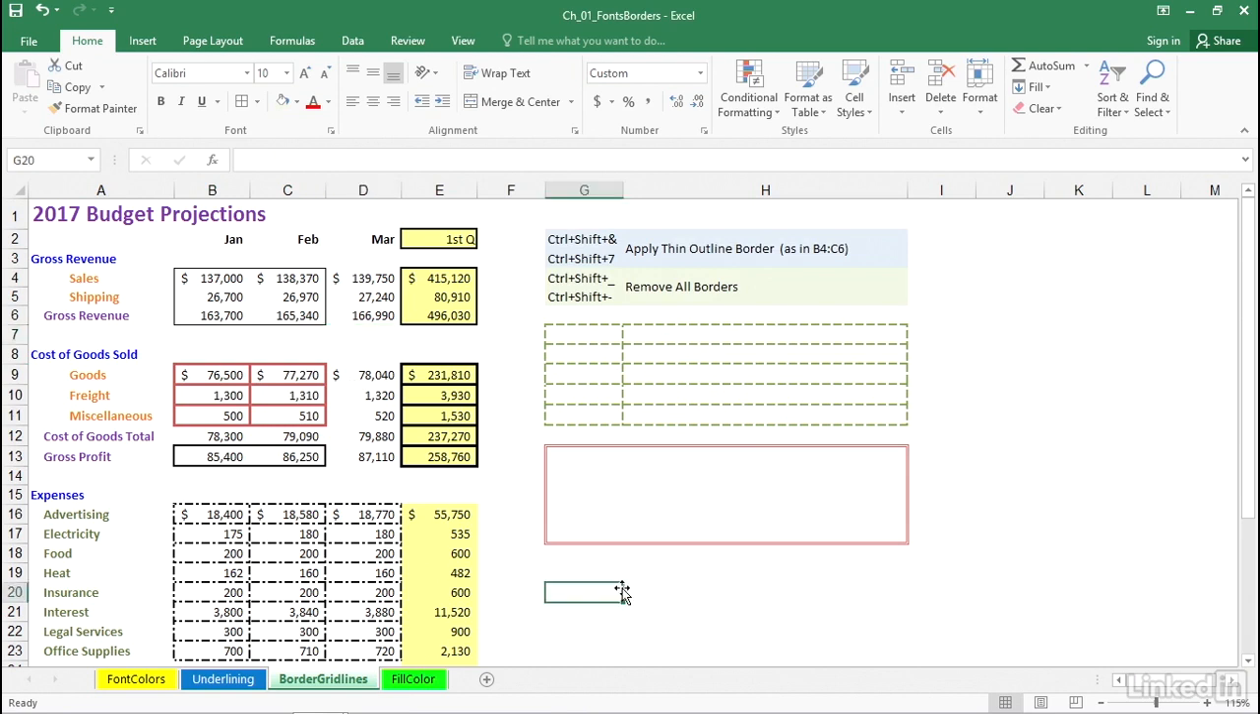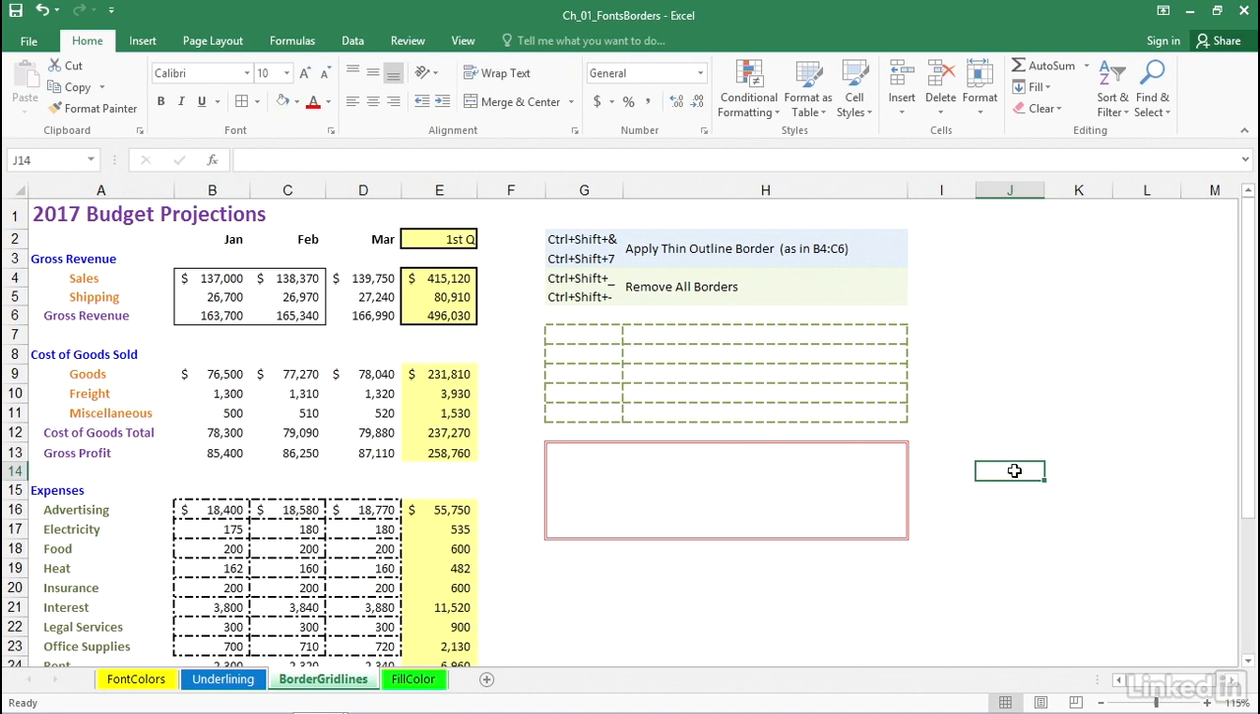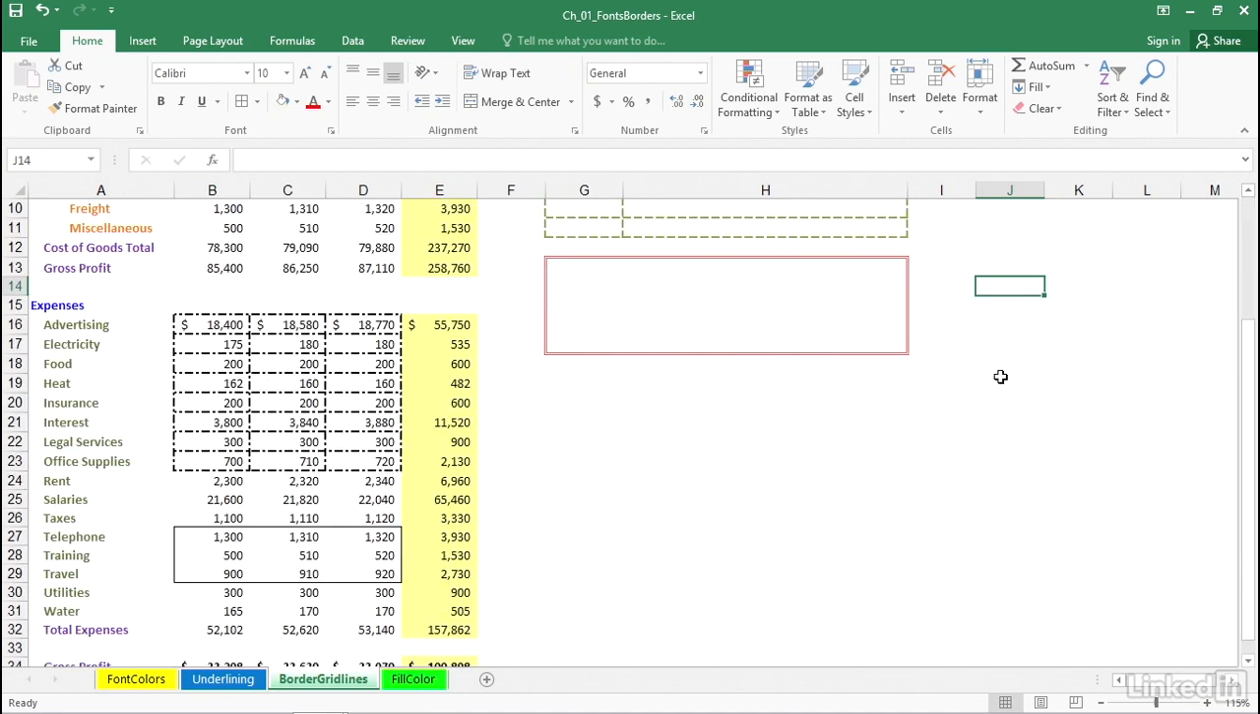You can remove borders easily too. Maybe I don't want borders in this section right here. I'll highlight the cells or possibly some of the surrounding cells. But if I simply want to get rid of all border types here, regardless of what they are, Control-Shift-Dash, Control-Shift-Underscore, you can say it either way, that will remove borders. Control-Shift-Dash, there it is, they're gone. And we could do that for the entire worksheet if we wanted to. So these are easy to apply.